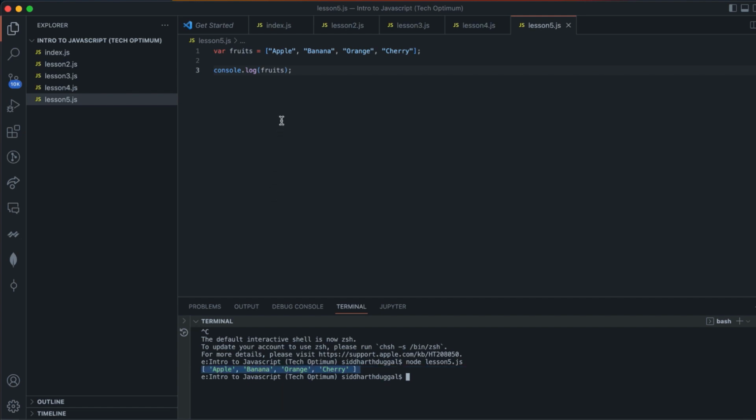Now what if we just want to print out one object in the array? We can simply put brackets after fruits, and let's say we want to access banana. So let's go ahead and put a 1 here and type in load. And as you can see, it prints out banana.